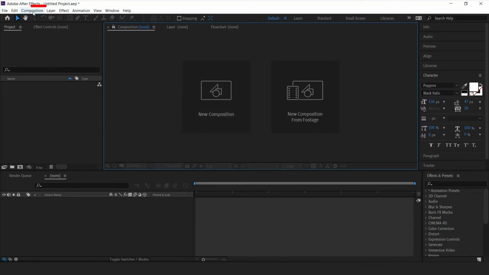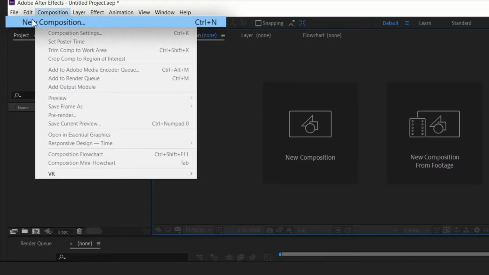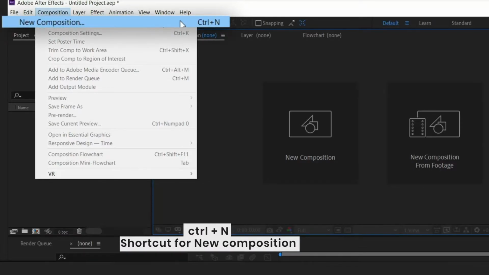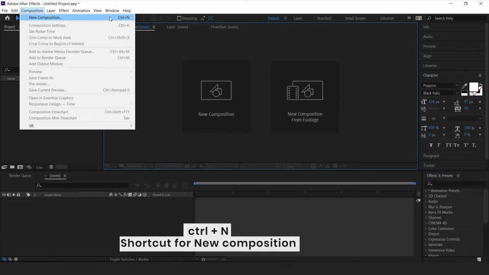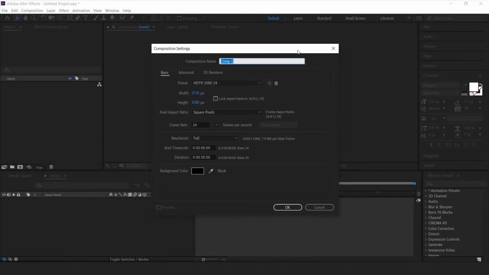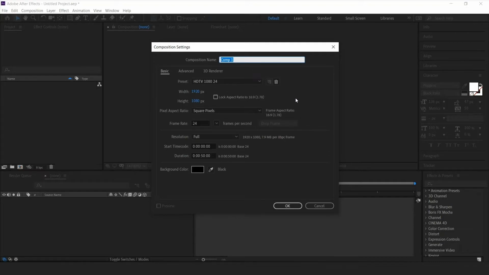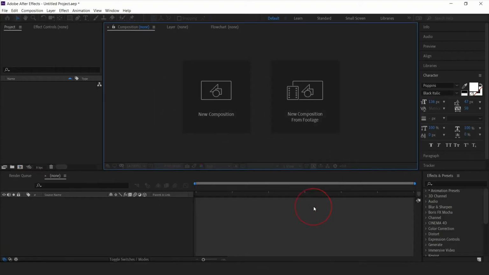At the top you can find the Composition option. There you can find the New Composition option, click on it. By clicking it, this will create a new composition. You can also open this option by keyboard shortcut, Ctrl+N, I repeat, Ctrl+N.